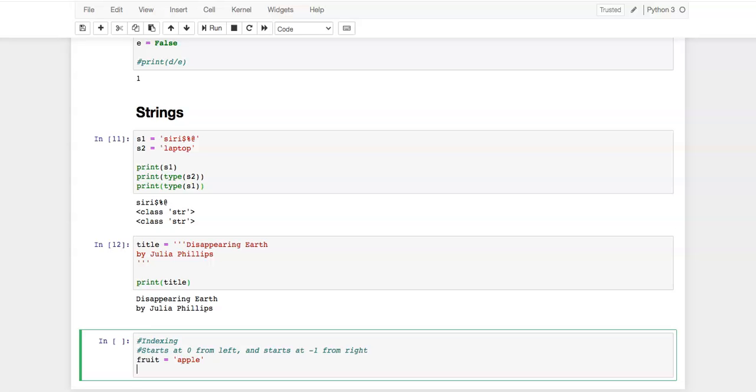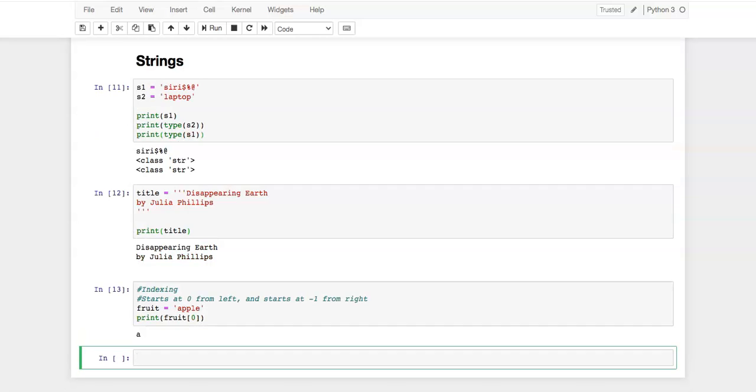Okay, so let's just say print fruit, and we access the index like this: square brackets after the name of the variable and the element that you want to access. So I want to access the first element, but it's at index 0 of the variable fruit. When I print that, what do you expect to get? You're going to expect to get A, and you get A.